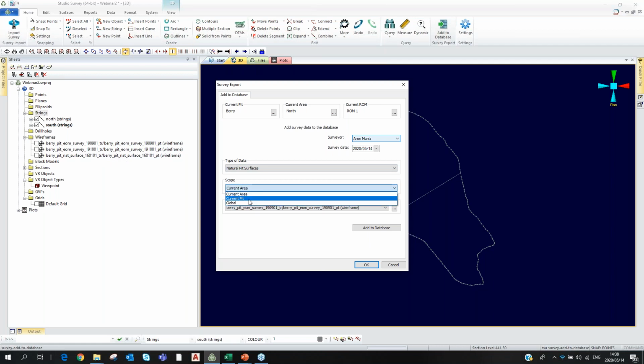Where does this apply? This could apply either to the current pit, especially in this case where we only have one pit active. But if we've got more than one pit and they are covered by this natural topography, we can then go and switch over to global. And then our data source will be natural surface, which is that one over there. And then we add to database.